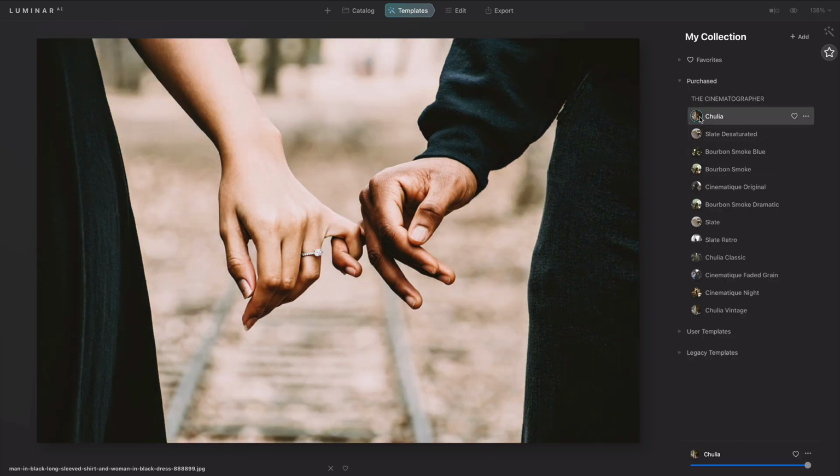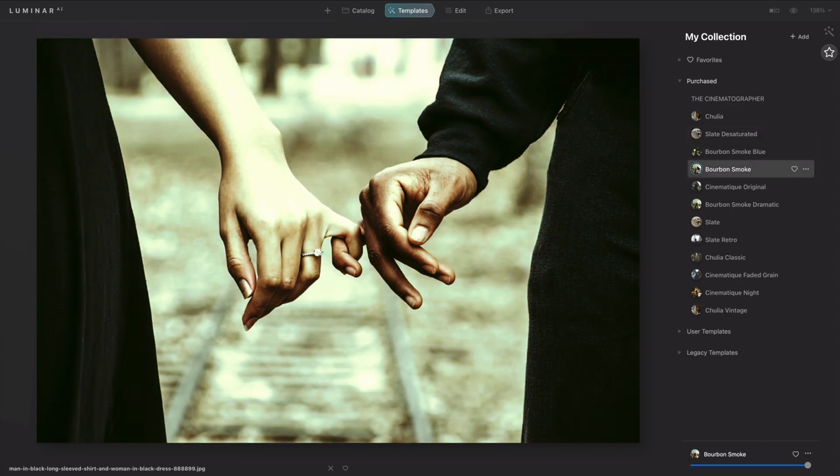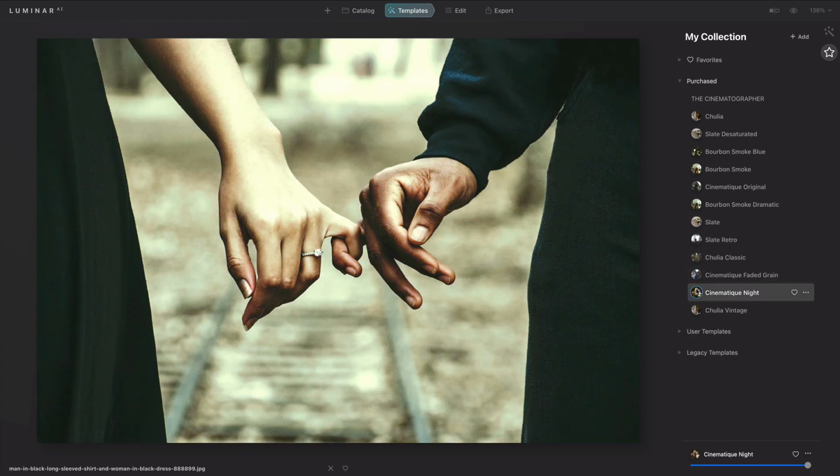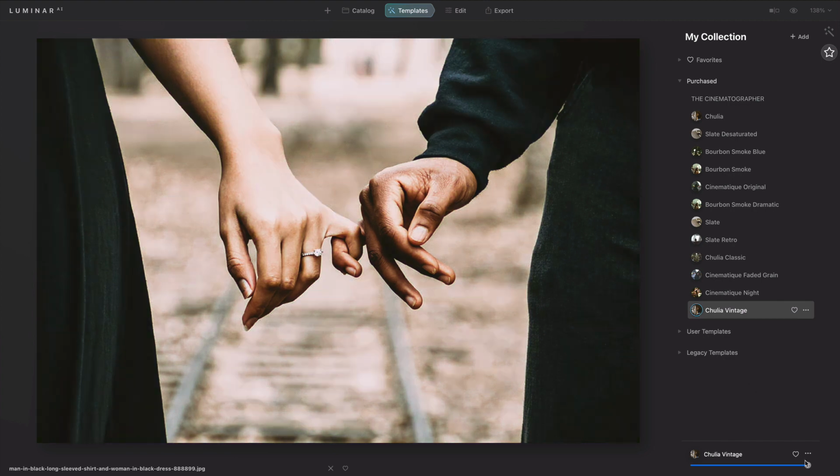Now, it's easy to apply different looks. Some of these are very stylized, and others are more subtle. If you find one that you want to tweak, that's simple. Just use the slider here, and you can quickly adjust the strength to dial in the look. In this case, I like the subtlety of this one.